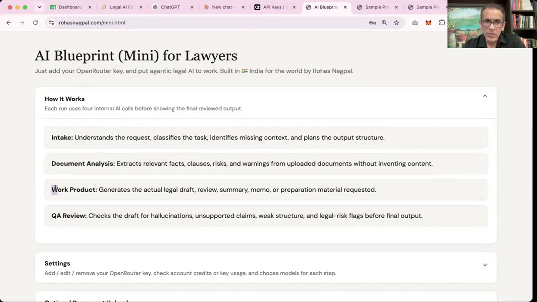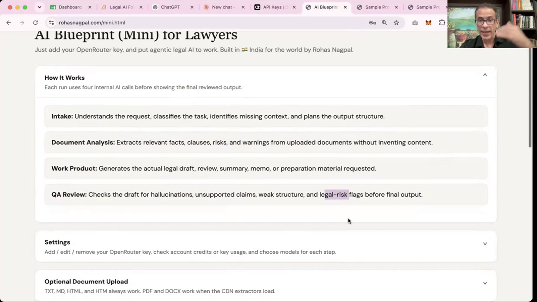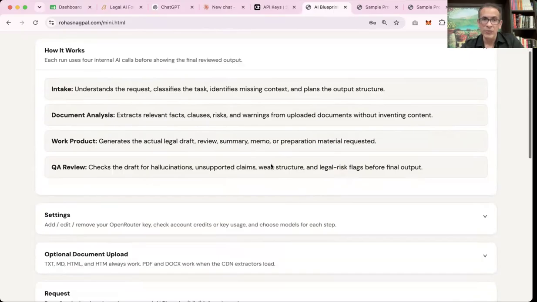Then the third one is going to prepare the product, the work product that you actually want, whether it is the legal draft, review, summary, memo, or whatever you require. Finally, the fourth AI is going to do a quality check. So it is going to check again for hallucinations, for unsupported claims, weak structure, and legal risks, and flag them before the final output.